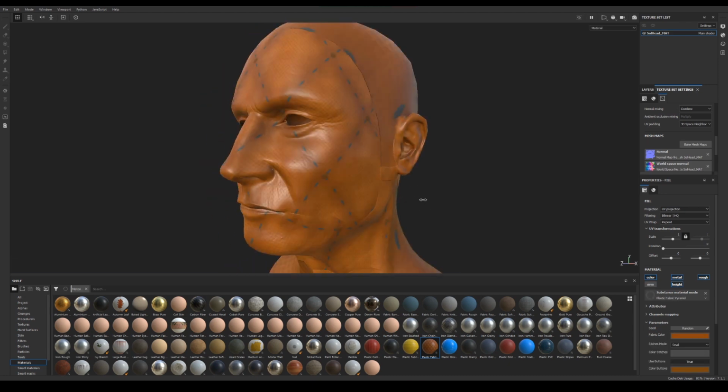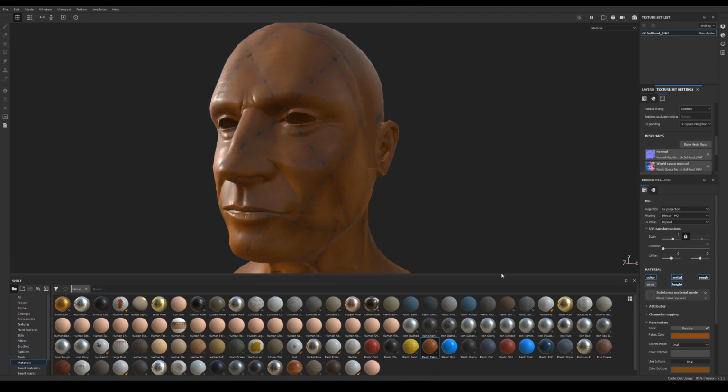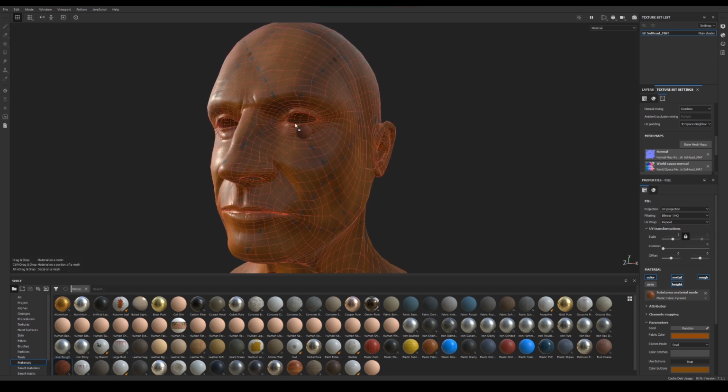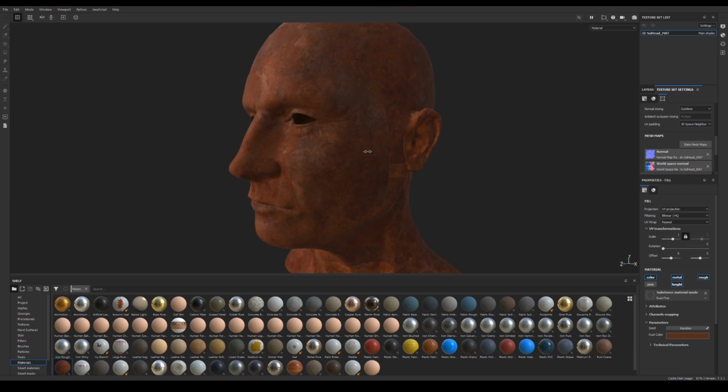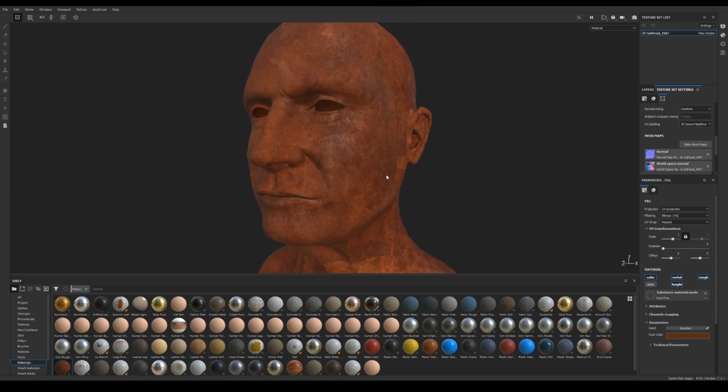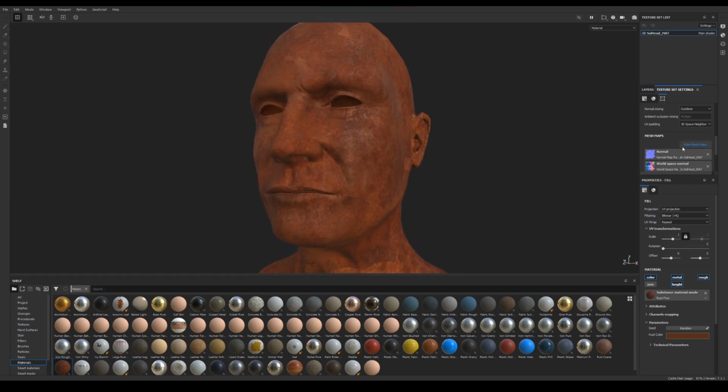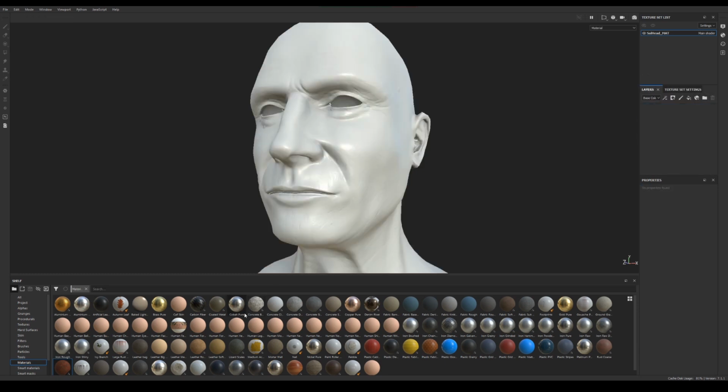There are also some other stuff which I'm not sure what they are. We can have a rust if you want to start from rust, and so on. It's basically self-explanatory. You could try it yourself. It's basically to just draw on the character. But then we have smart materials.